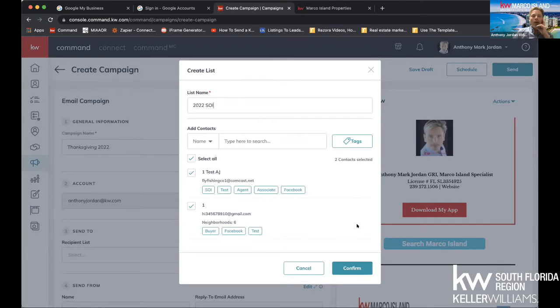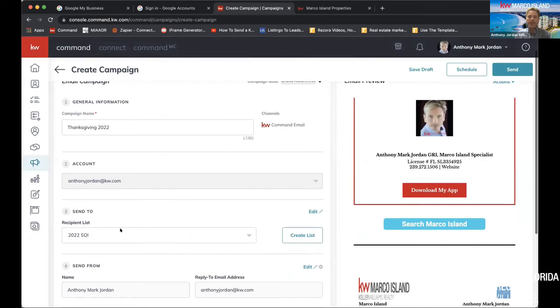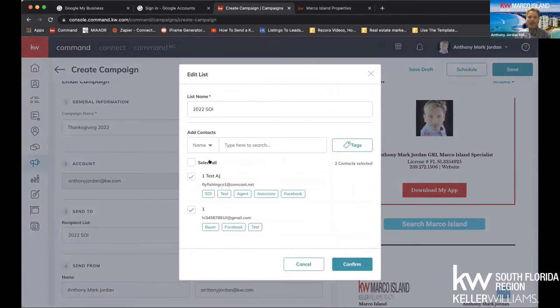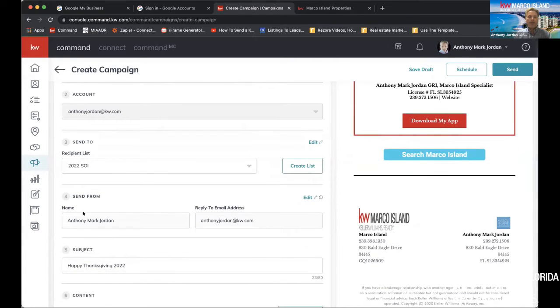Okay, and then we're going to hit confirm. So now I have the recipient list, which can always be edited if you look above the create list. So I can come back and edit it, but that's good. I've confirmed it. Now it's sending from, obviously, it should say your name from the marketing profile, and then you'll have a reply to email, which is your reply to email. If it's incorrect, check your marketing profile and or edit.